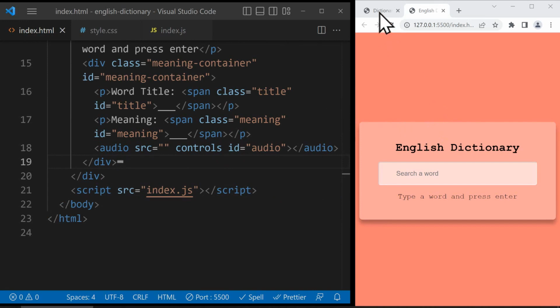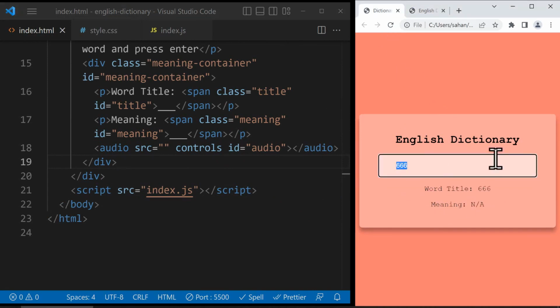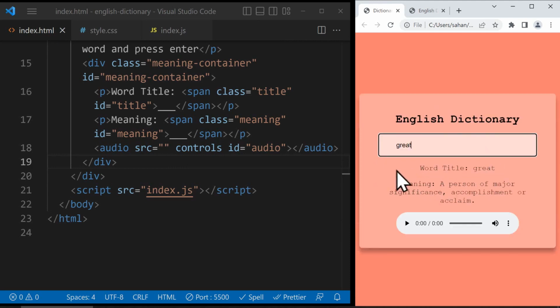If you look at the final version, whatever we write down here, for example, we just write great, and we get the result here.